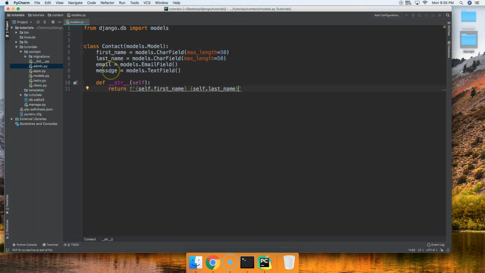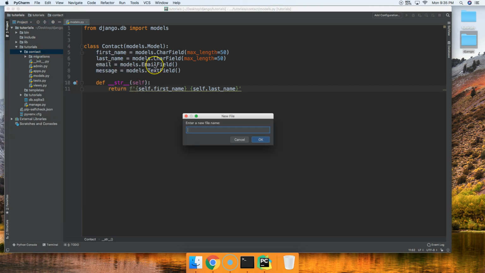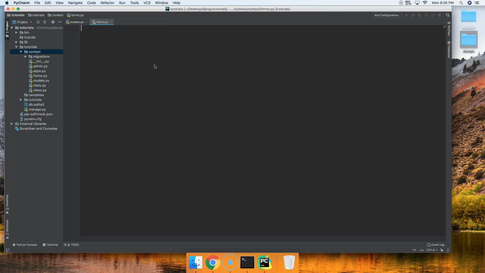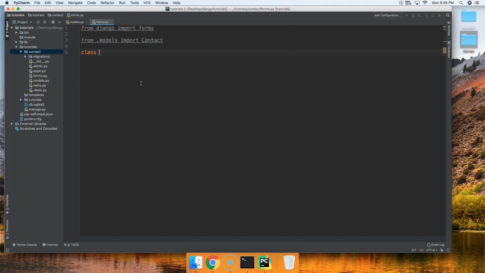Let's go ahead and create a form. So we create a form in the app itself. We're going to create a new file, and we're going to call it forms.py, and then in here goes from django import forms, and then we're just going to bring in our model as well. So from .models import Contact, and then down here we're going to create a class which is a subclass of ModelForm.